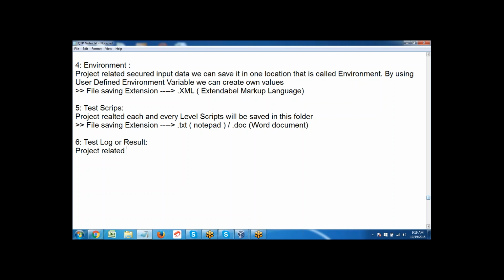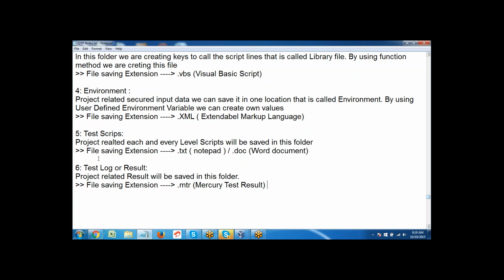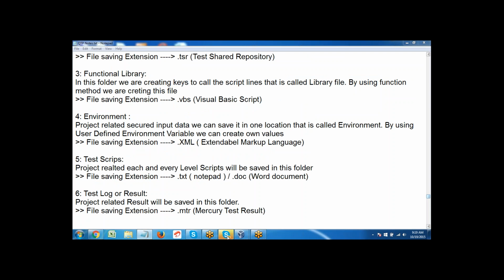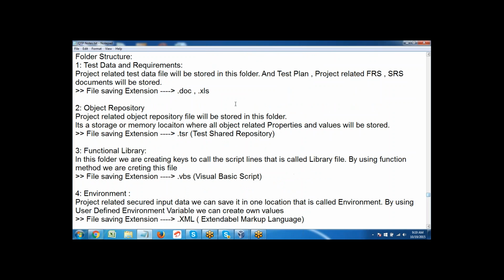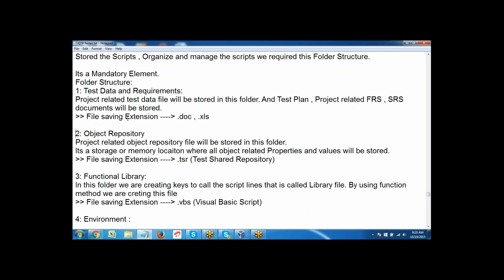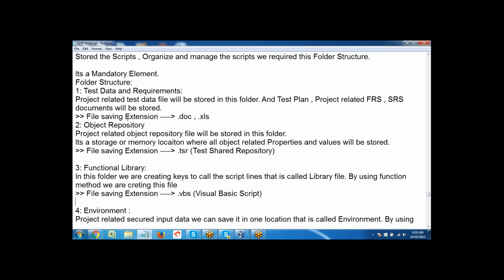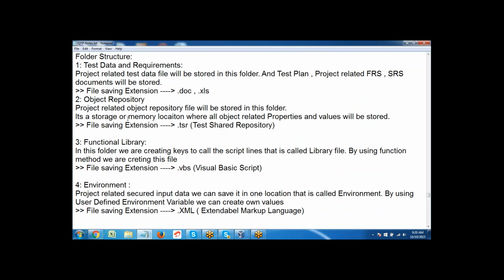Project related results will be saved in this folder. The file extension is .mtr, Mercury test result. So this is called what? This is only known as your actual folder structure. All of you just go through it.